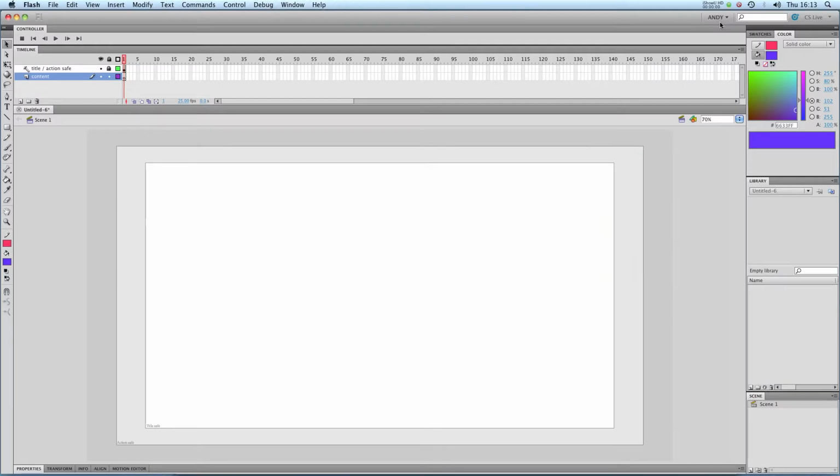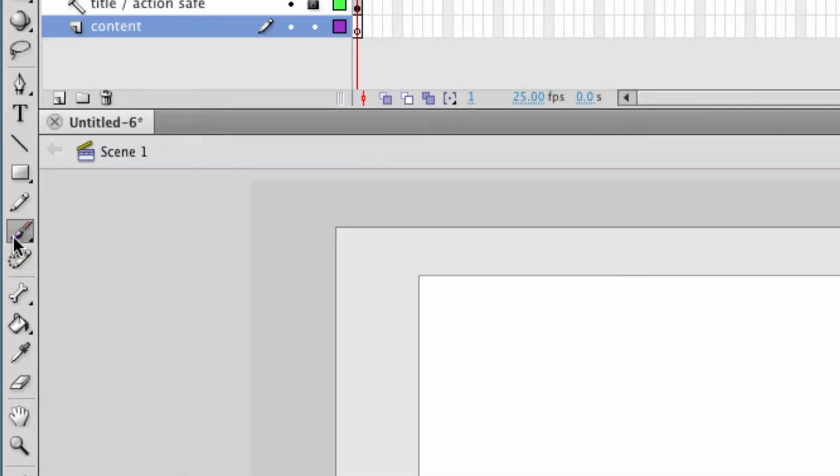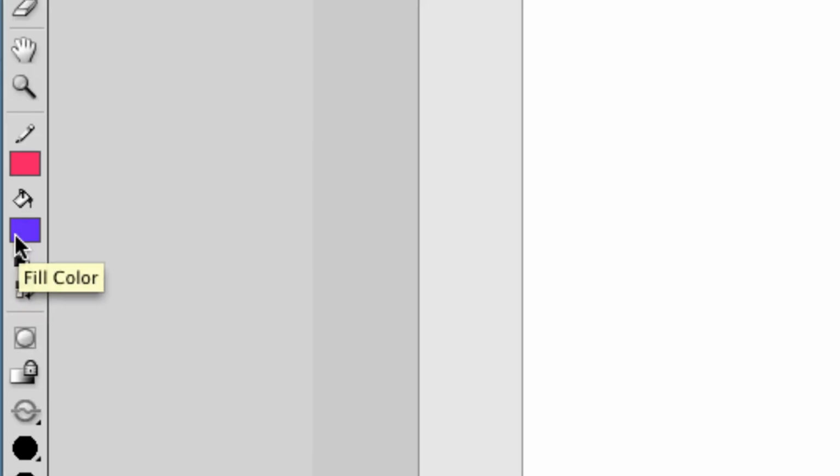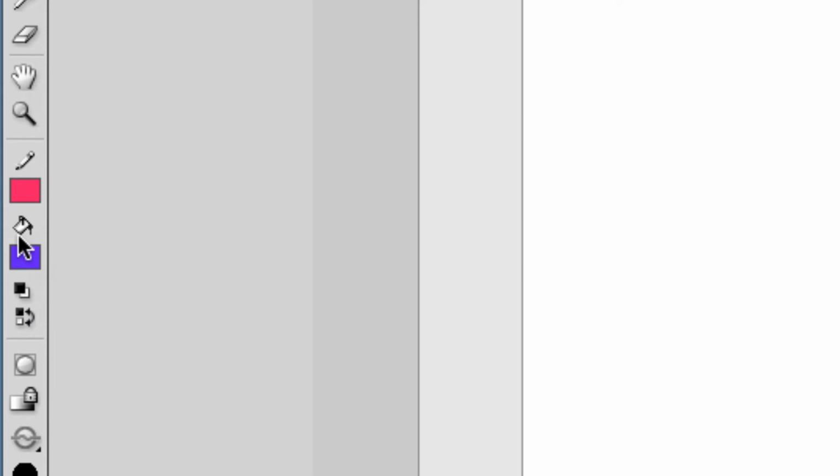Hi there, in this lesson I'm going to explain the difference between strokes and fills, which are the two different ways of drawing in Flash. To start off with, I'm going to draw a shape with the paintbrush tool, which is here. I'm just going to zoom in on that. You can see, click on that one. And that corresponds to this colour down here, the fill colour, which has a paint bucket above it.